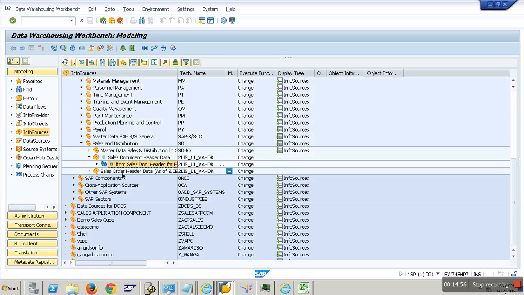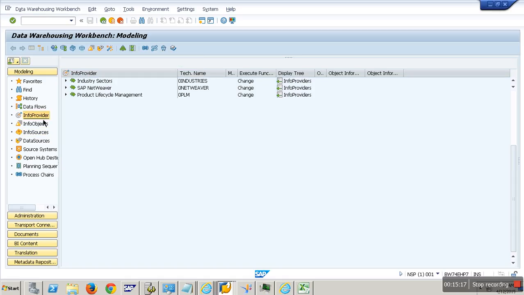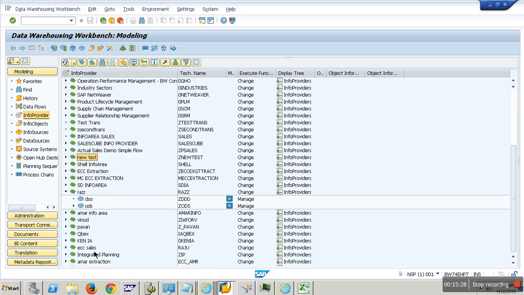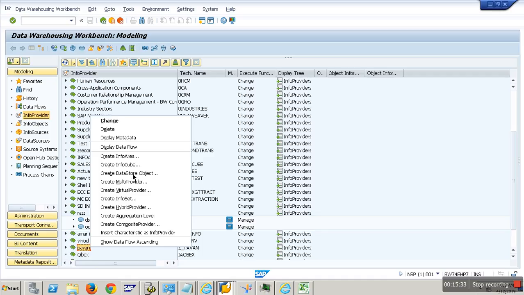Transfer rules, expand this. What is this? What is this? Data source. Then my info source has got all the info objects. I'll use those info source objects and create my provider. So I'll create ECC sales. Create cube, yeah.